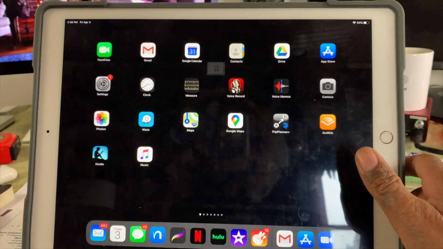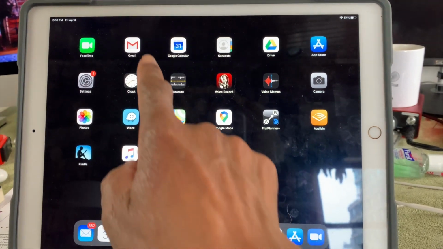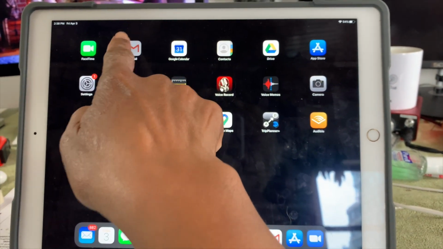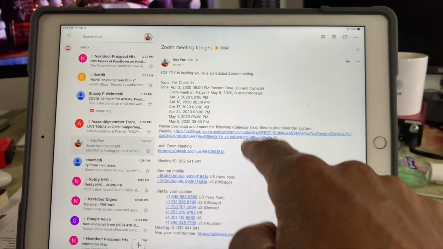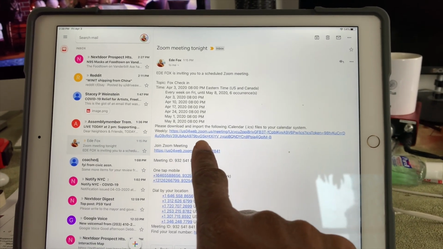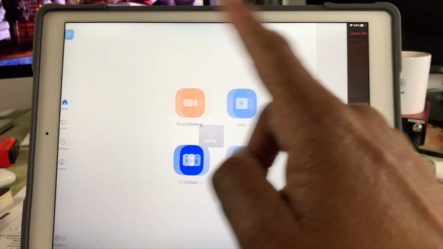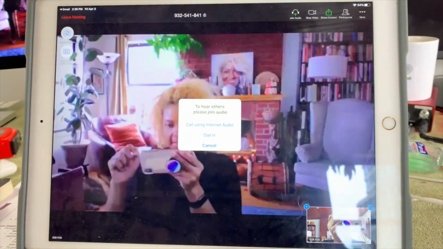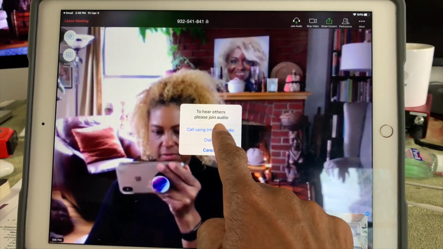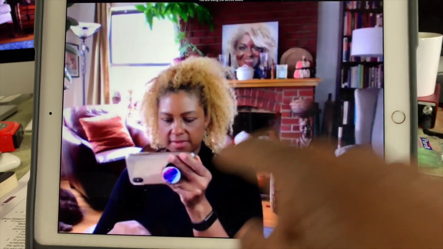So now what I'm going to do is go back to my email where I got the message. You see it's open here, and I click join Zoom meeting. And it takes me to the app. And now it's asking me if I want to call using the internet audio. I say yes.